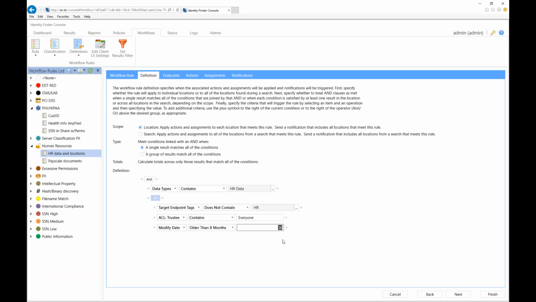Let's look at aging out that data. We can look at the modified date. If it hasn't been touched in 3 years, well then perhaps we need to notify ourselves that that data exists and think about taking action on that data.